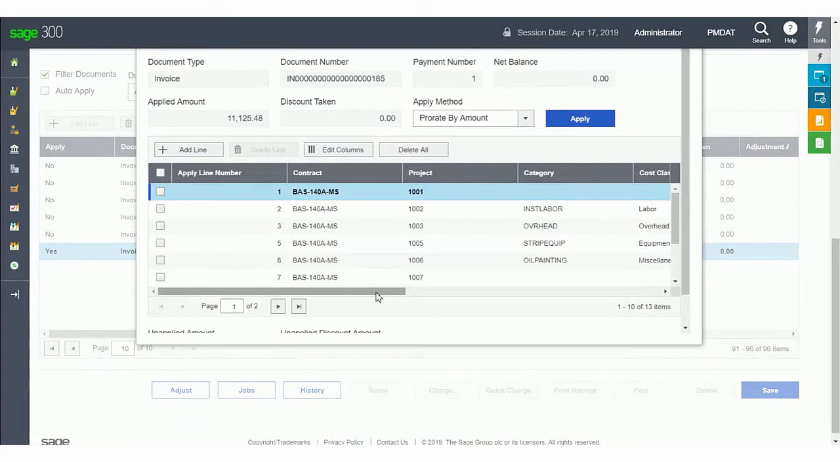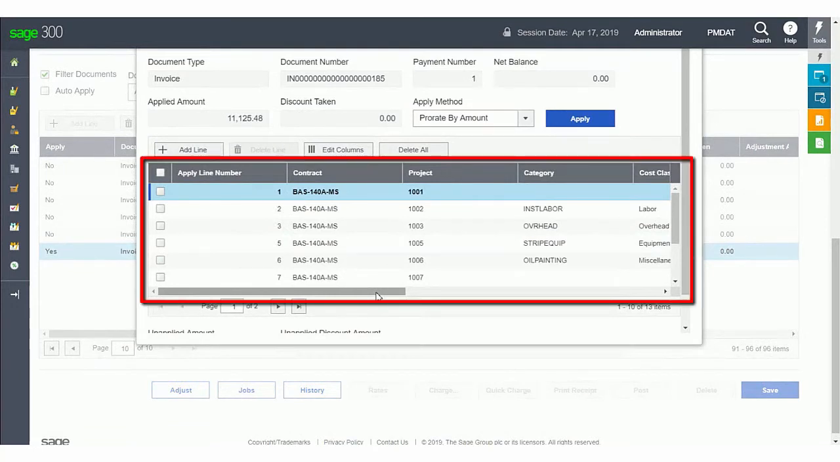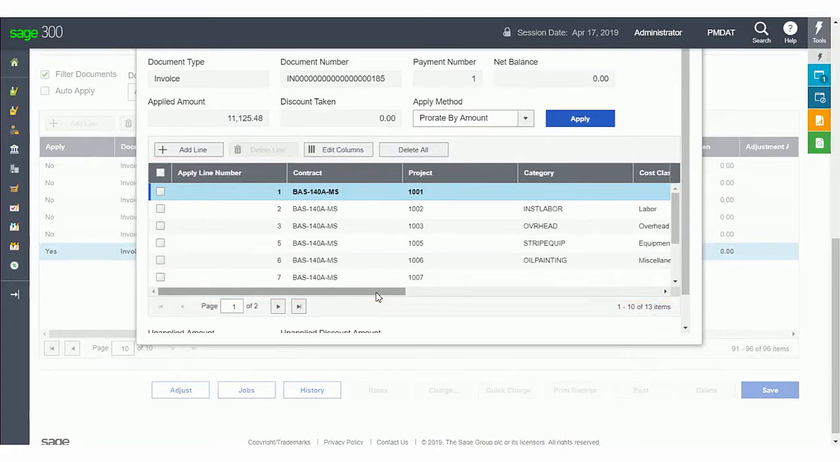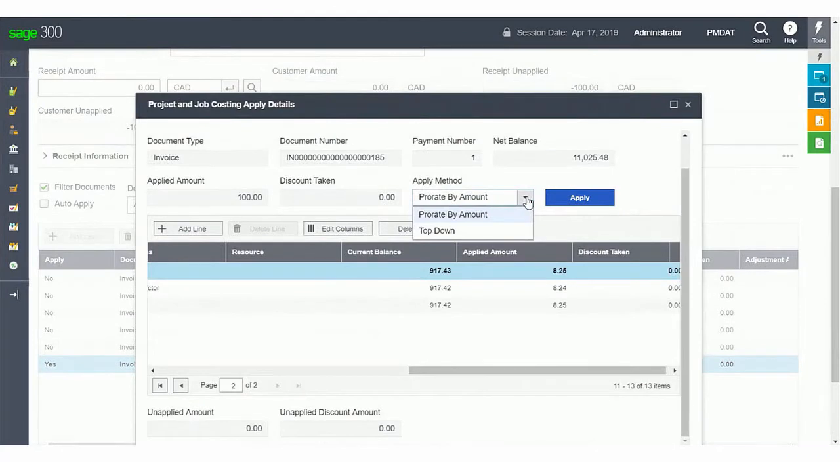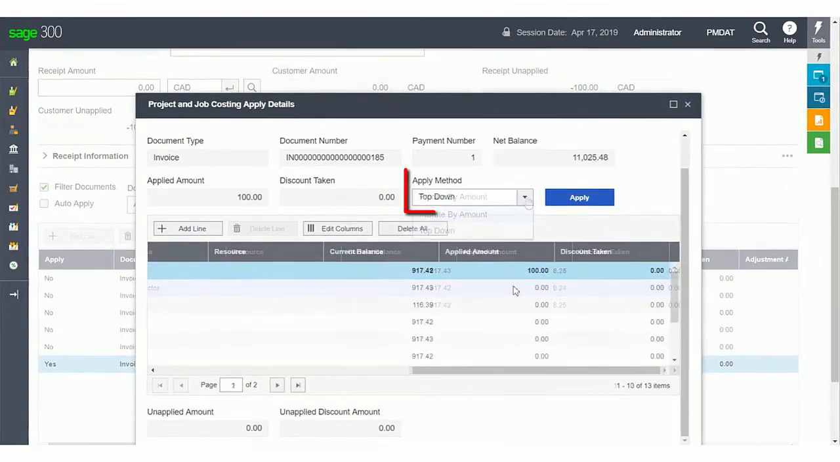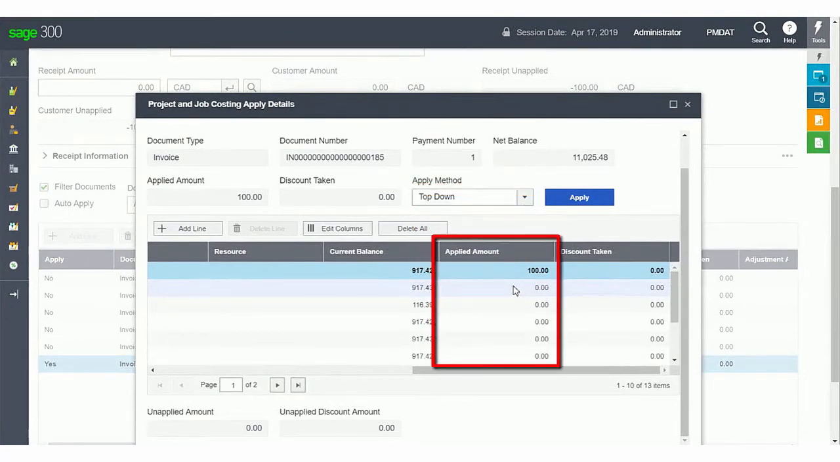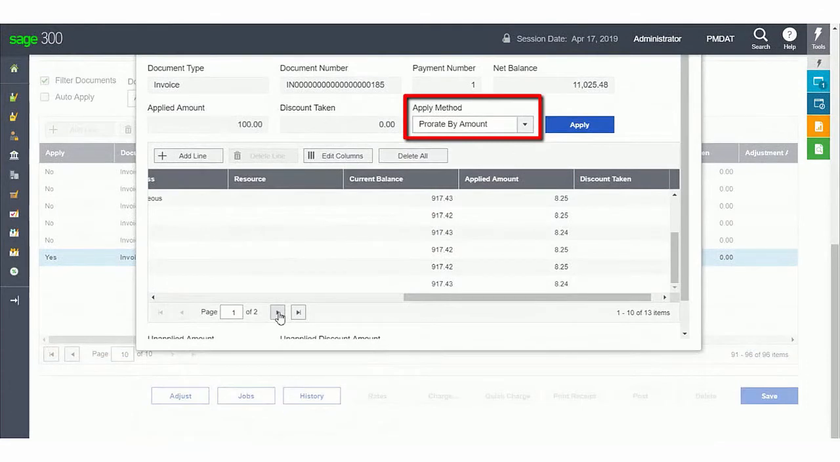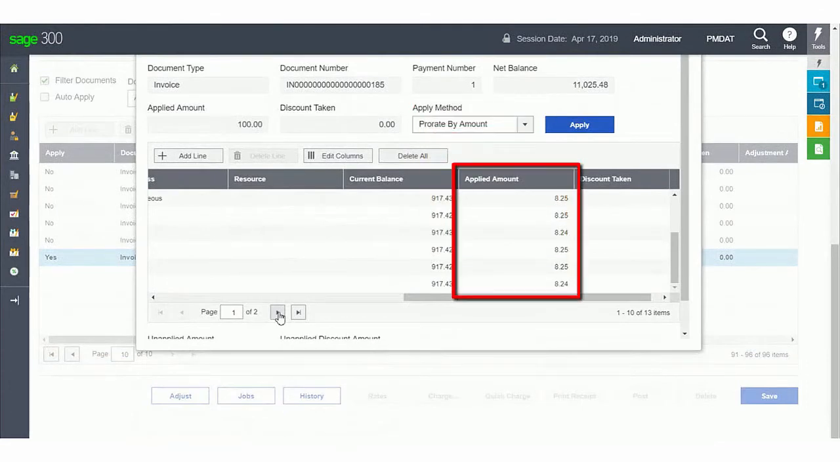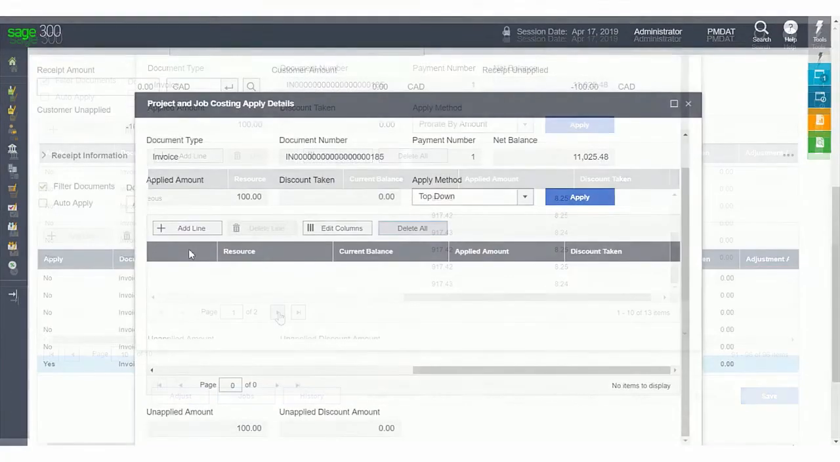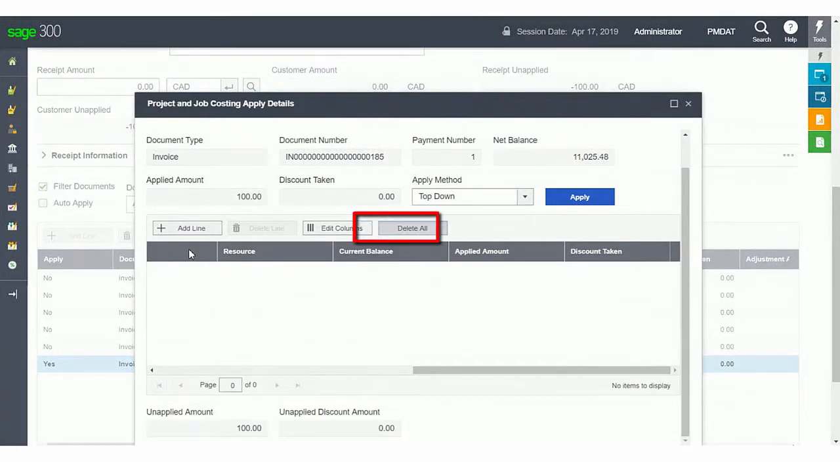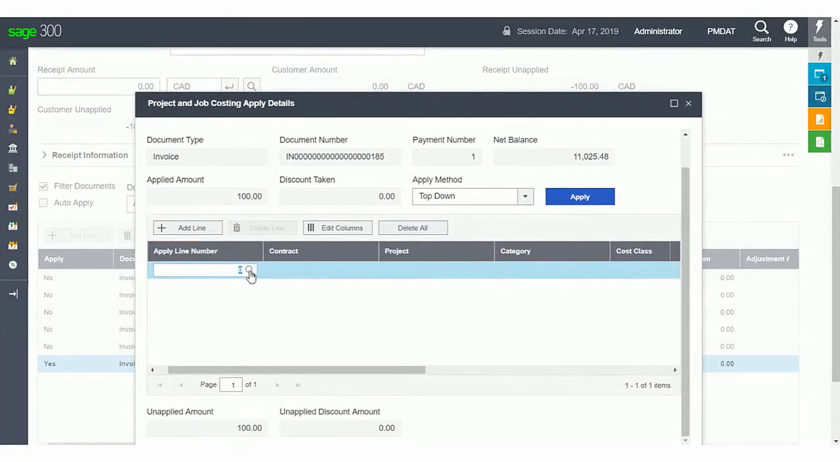This screen lets you view or adjust amounts the program applies to details for different contracts, projects, categories, or resources on job-related invoices. If you're receiving a partial payment for the document, the amount can be applied top-down or prorated. If you select top-down, the amount is applied starting with the projects listed first. If the applied amount is prorated, it is divided evenly among the projects listed. You could also delete all the lines and manually add the details.